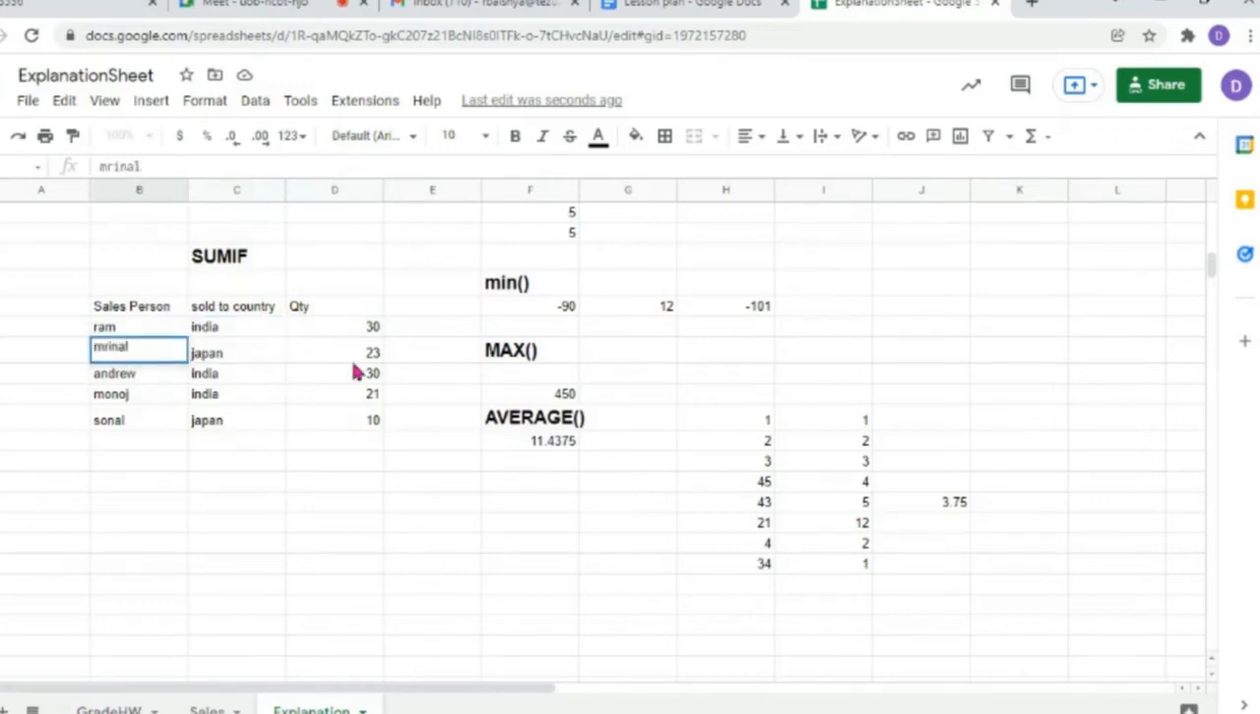Mrinal sold 23 items to some customers who live in Japan. And similarly, Andrew sold 30 items to some Indian people who live in India. And then Manoj sold 21 items in India. And then Sonal sold 10 items in Japan. Say these are some data given to you.